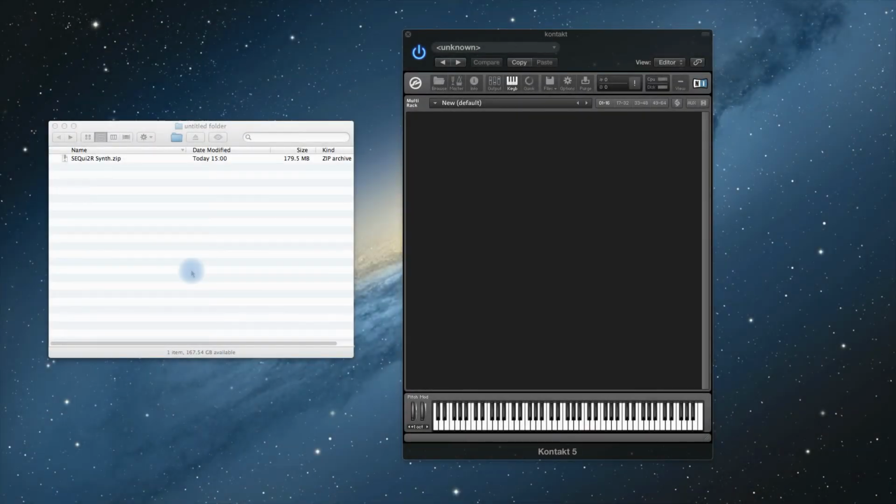Hello everybody, and welcome to this new video about SEQui2R SYNTH. Today we are going to clarify how to install SEQui2R SYNTH in your computer.